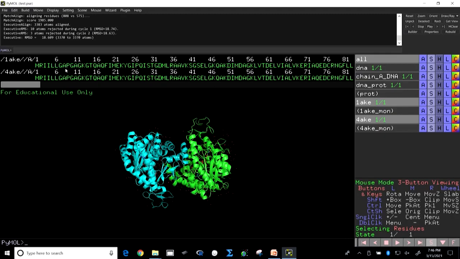Basically, put some time and you will realize that 1AKE and 4AKE are representing the same molecule. So, why do you get such a high RMSD? Because we didn't take care of a fundamental aspect. I made this mistake so that you all remember a very critical thing about the structures. What is that critical thing? The critical thing is about the symmetry.